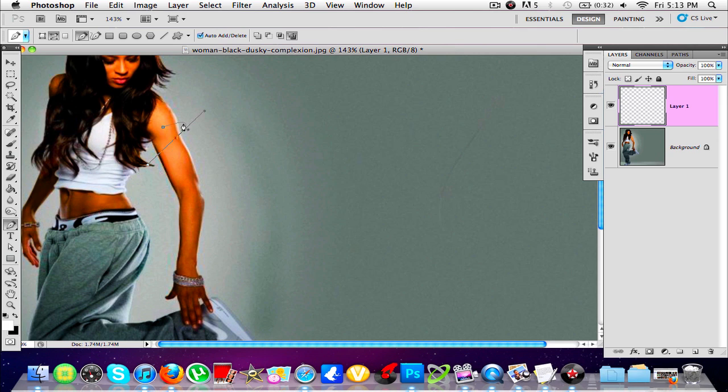So make your first curve, and then just click on your second part to make your second curve, and then just keep doing that. You can make them look really cool. You can start from the top or the bottom, whichever you like. I started on the bottom on my last one.